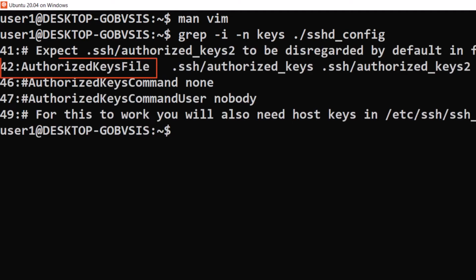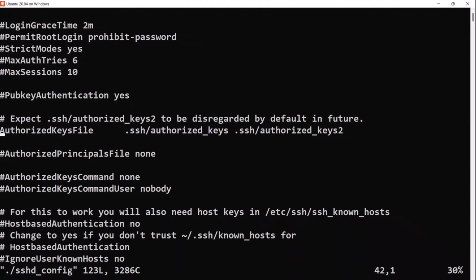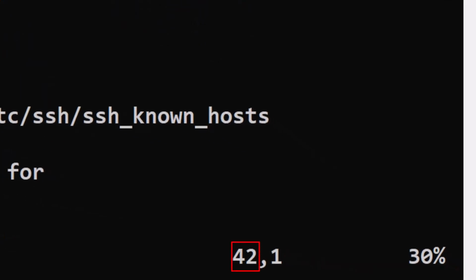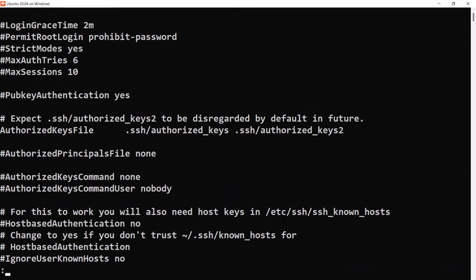Grep tells us that the keyword we are looking for is on line 42. So we type vim +42, then our file name. And it will take us directly to the line number we need. We can confirm this two ways. At the bottom right, and if we toggle the line numbers.